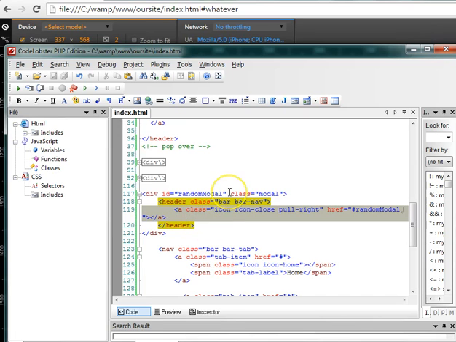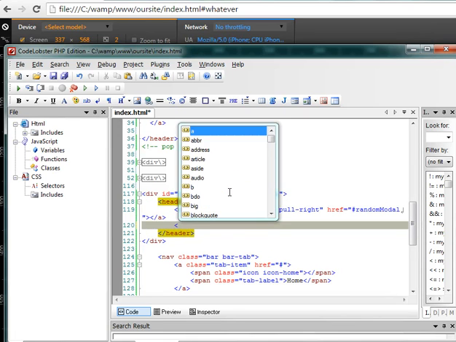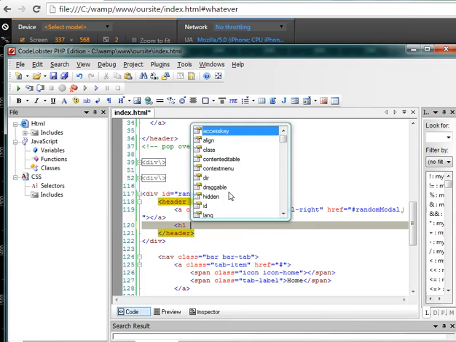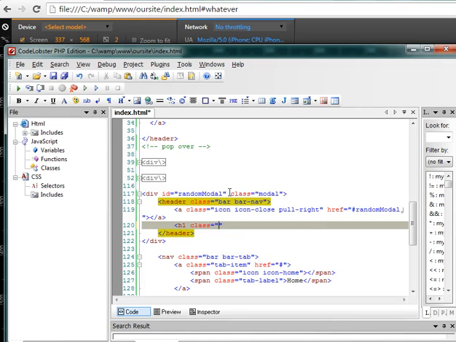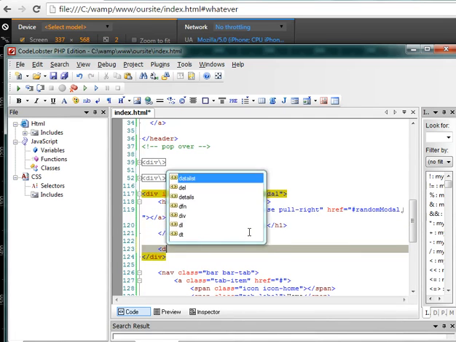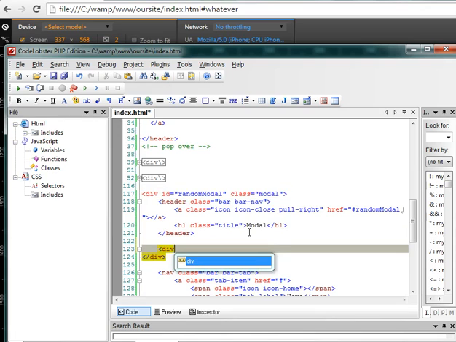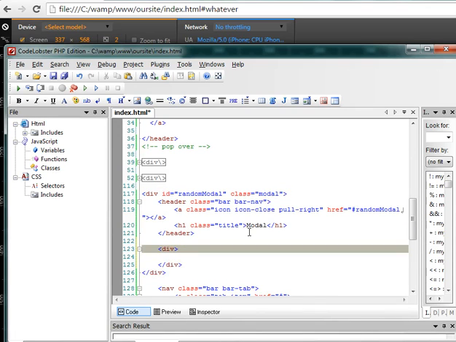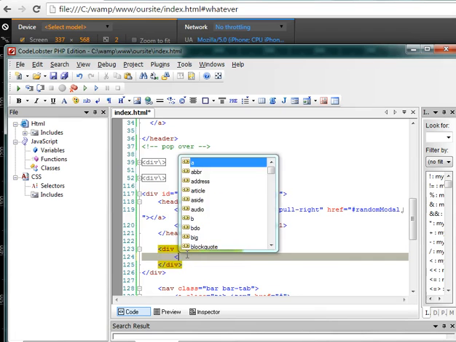Then the next thing we want to do is put the title of the modal. All we have is a class equals title. We call it modal. Alright, and the next thing we want to do is a div. The div will now form the content of the modal. The div here will have a class, and we can call it content.